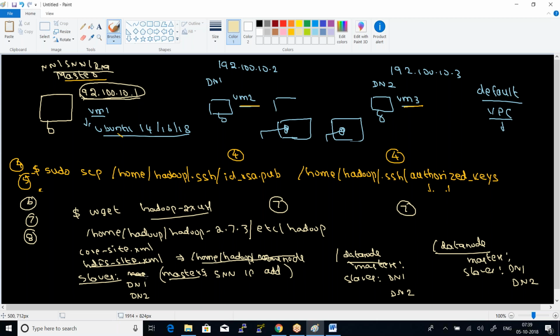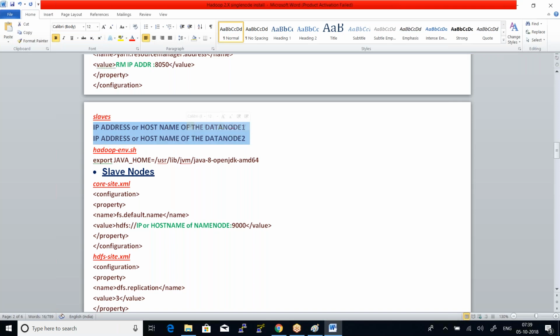In the slave node only, you need to have your data node's IP address. Please make a note. Under the slave nodes of your server, you need to specify the IP address of data node 1, data node 2, one by one. And in the Hadoop environment data case, the same thing.